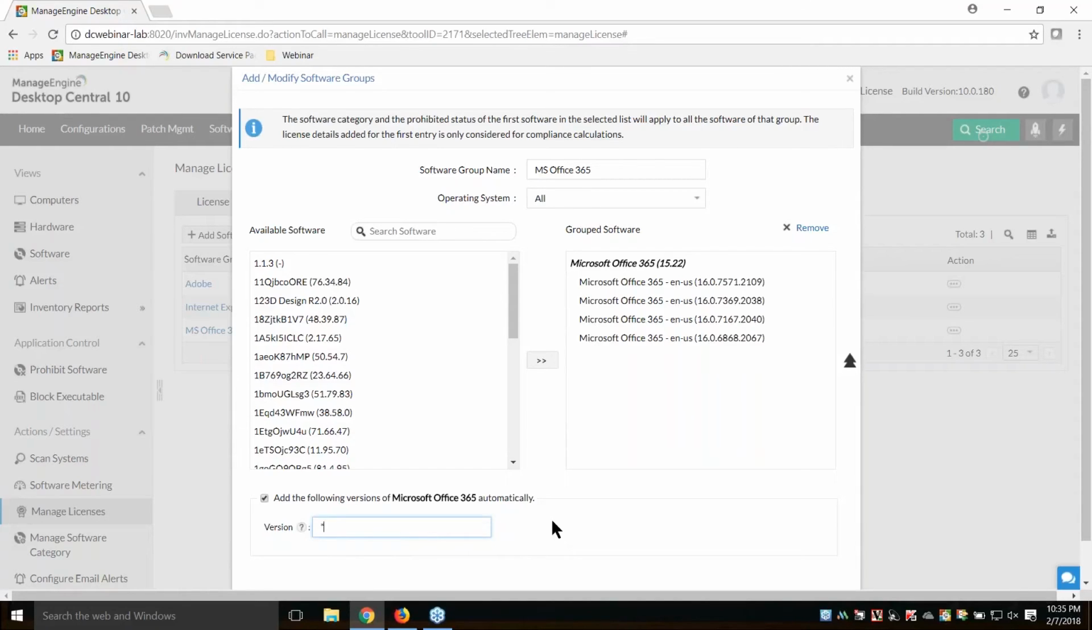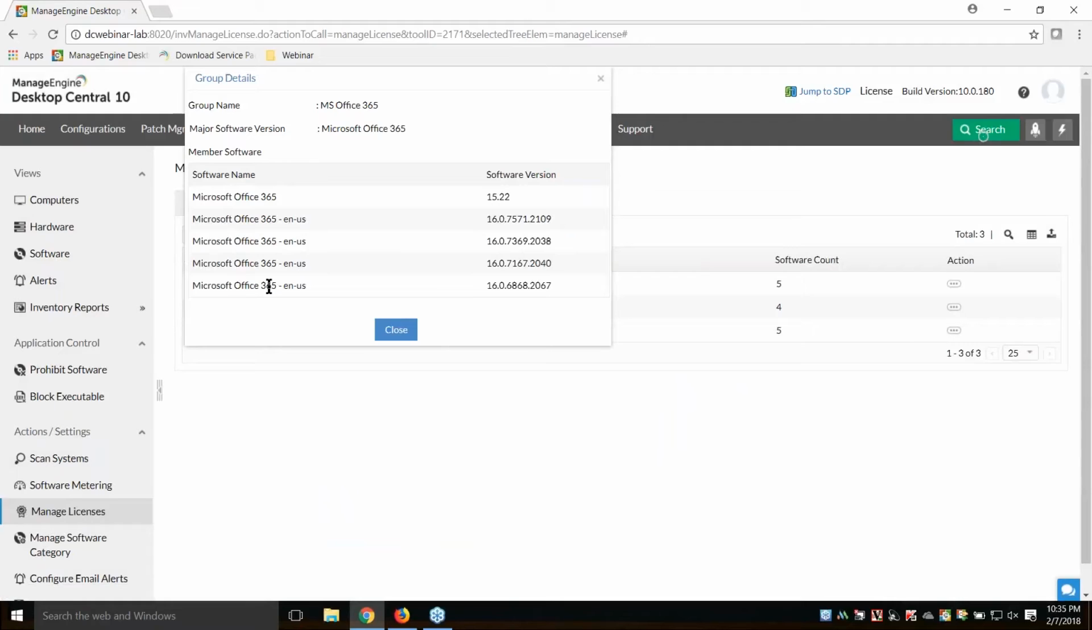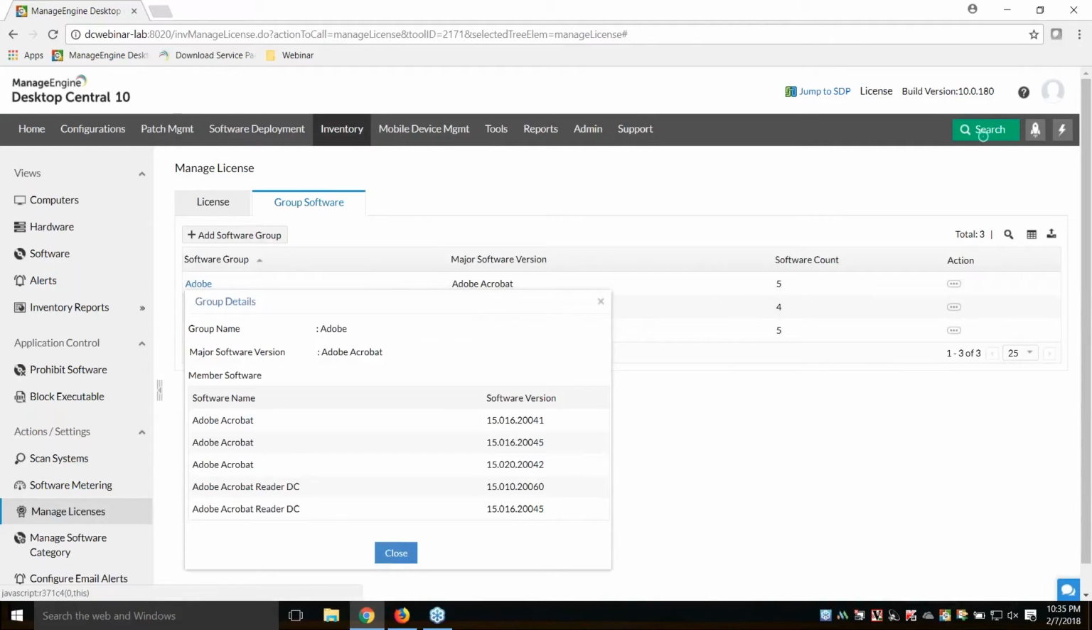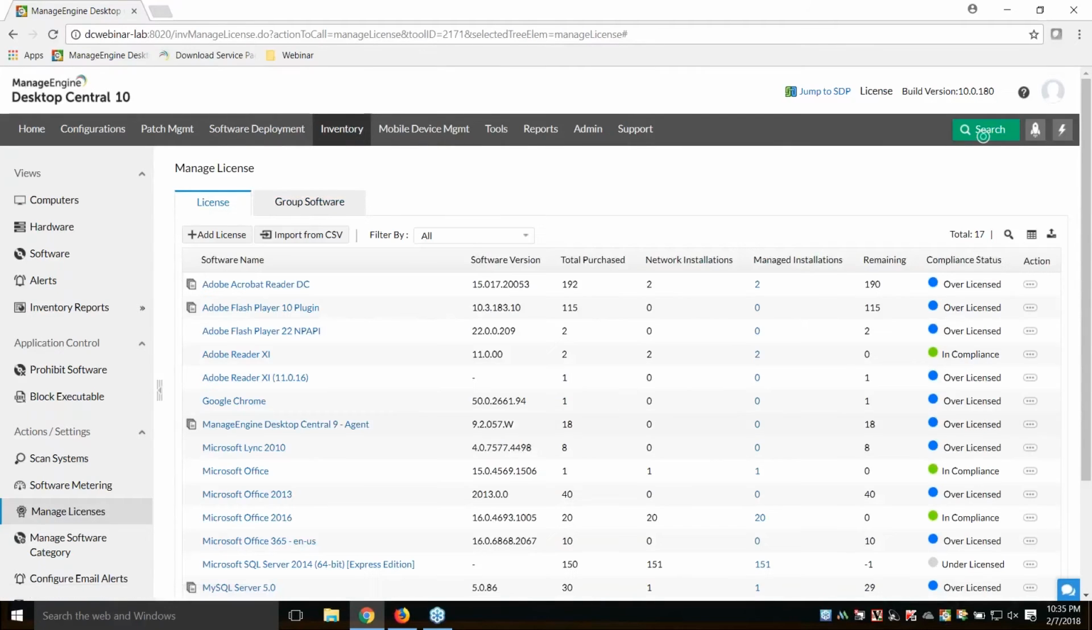The asterisk sign represents that going forward, any Office 365 versions coming inside the network will get automatically added to this list and the license will be managed. And you can click on the count to see what kind of Office 365 versions you have. It's the same for all the grouping of licenses. So this is about license management.